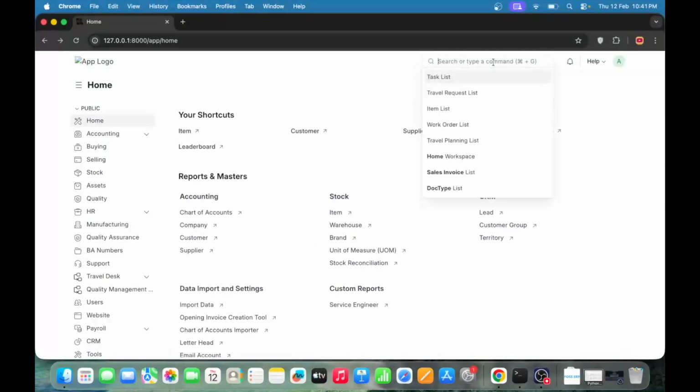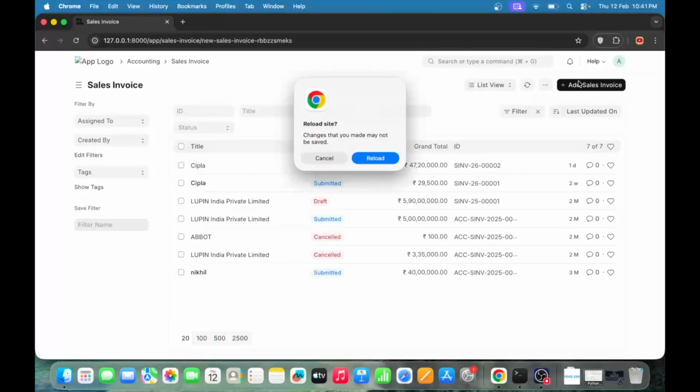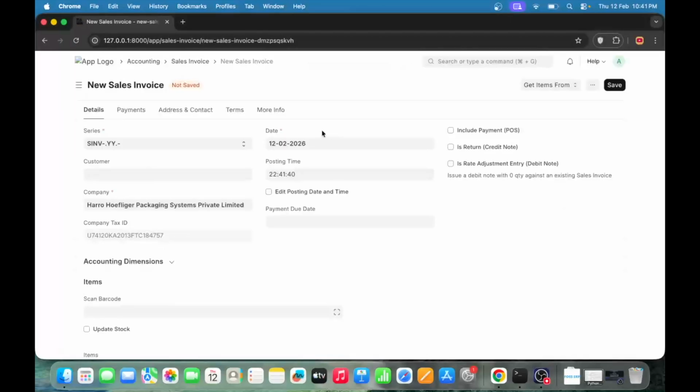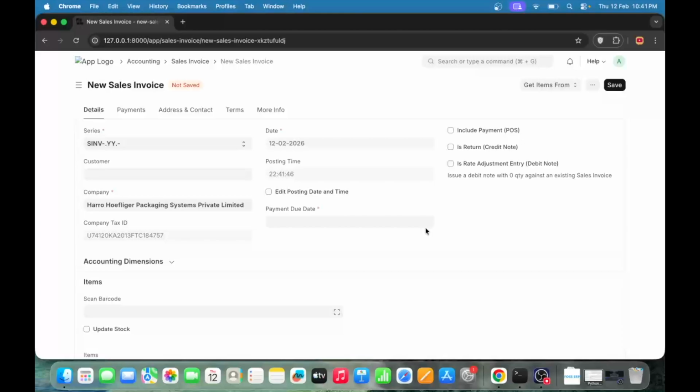So now let's say we want to customize some of the existing doctype. Let's say sales invoice. So this is the sales invoice. Now let's say I want to customize this form, I mean, I want to add some new fields in this. That is my requirement. I want to add some new fields in this sales invoice. So how can we do it?